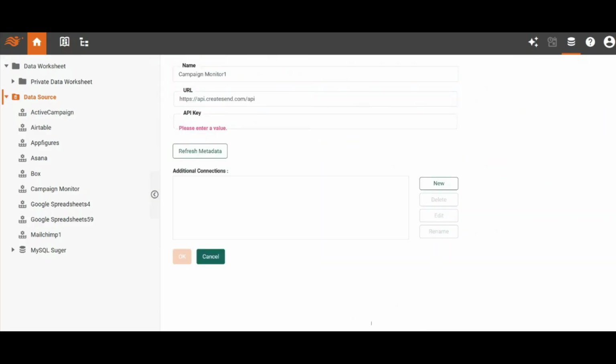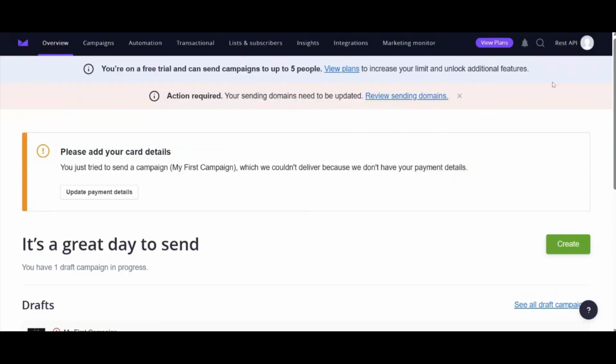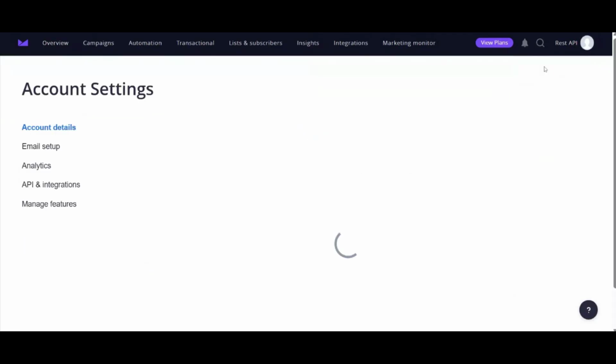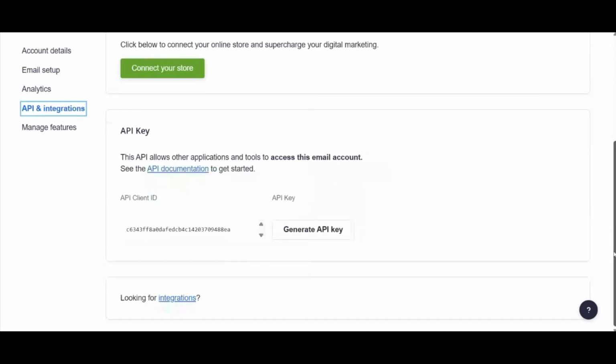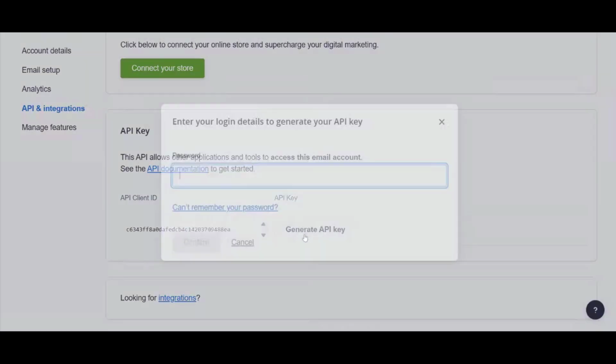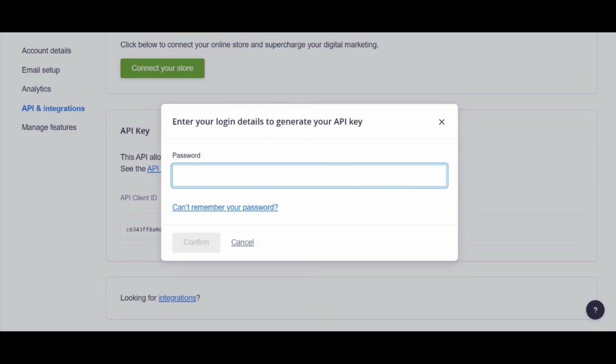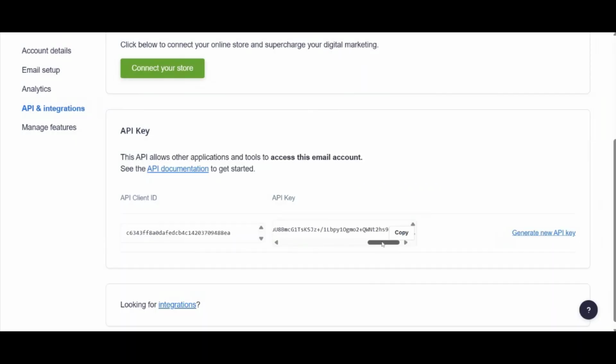Okay, so now I need to enter an API key. To get your Campaign Monitor API key, go to Campaign Monitor, click on your user profile icon and select Account Settings. Select API and Integrations. Scroll down. Here you can see your API client ID and a button to generate your API key. Press the Generate API Key button. Enter your password. Now the API key is visible and you can copy it with this button here.